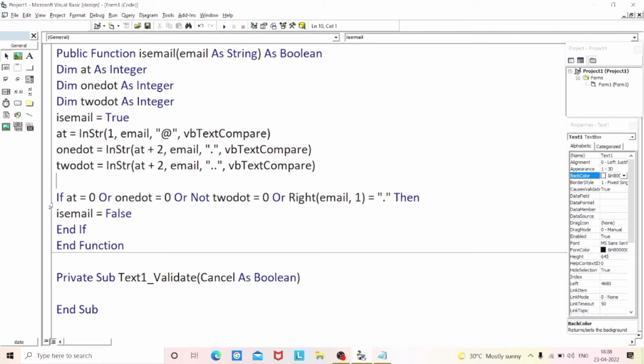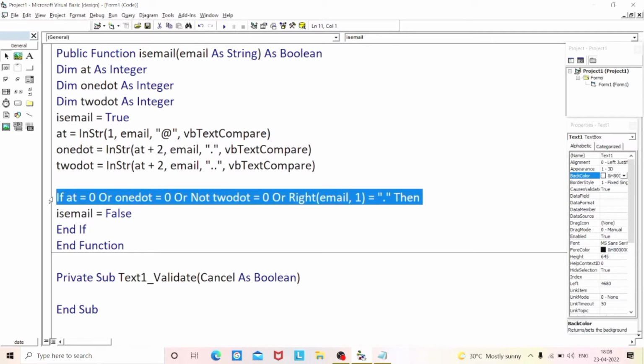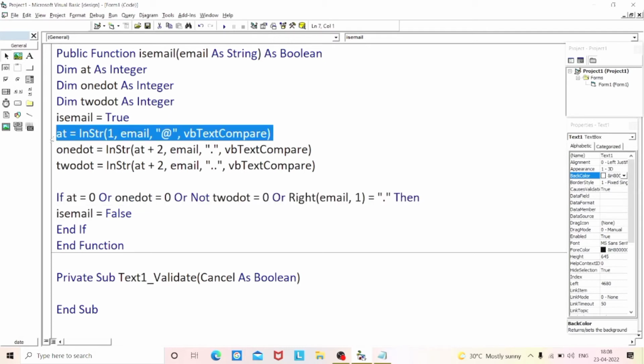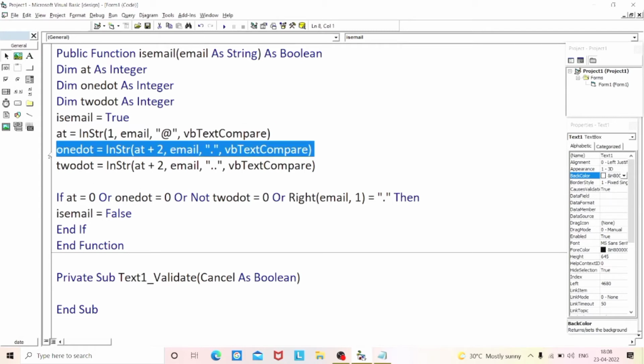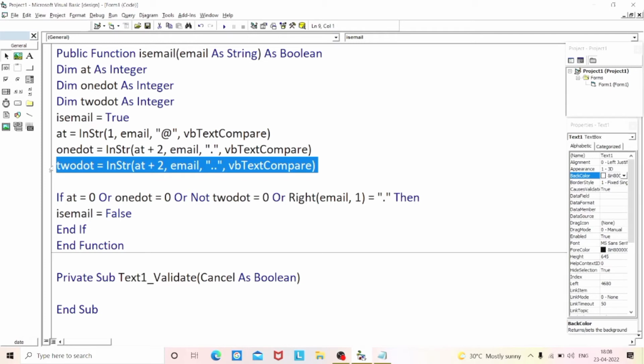Now we'll see the false statement. For that we have to write an if statement. If at equals to fail, so if the at statement holds a fail condition, that is 0 value, or one dot holds a 0 value, meaning false statement, and not two dot, not two dot. If you give just two dot equals to 0, the statement will become true, but according to our mail it should not become true. So for that we are using not, meaning it should be the opposite of true, meaning false. So the two dot should be false and these two should be true, then only the values will be 1, 1 and 0.